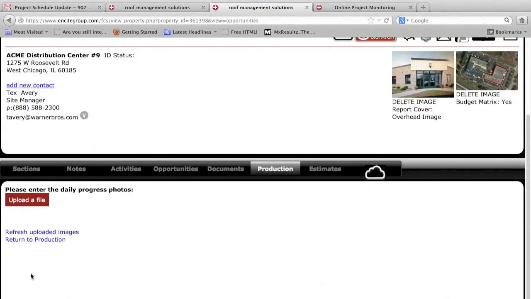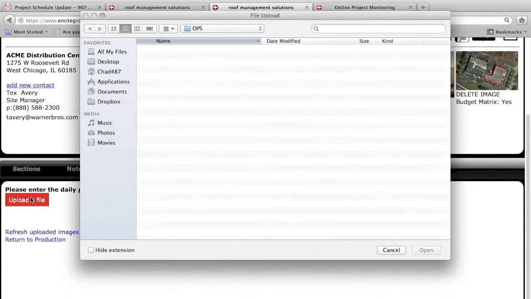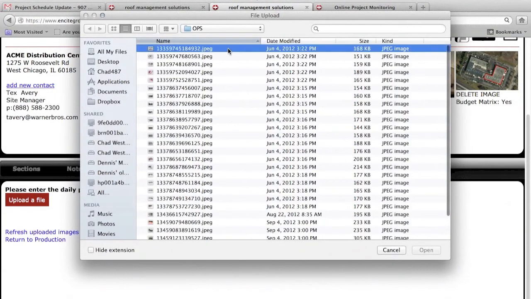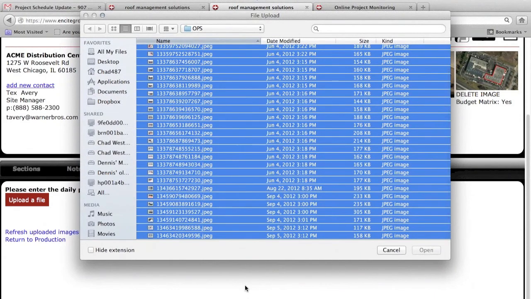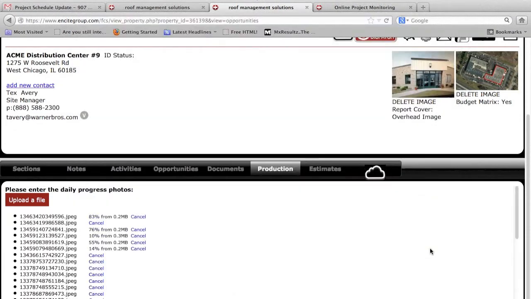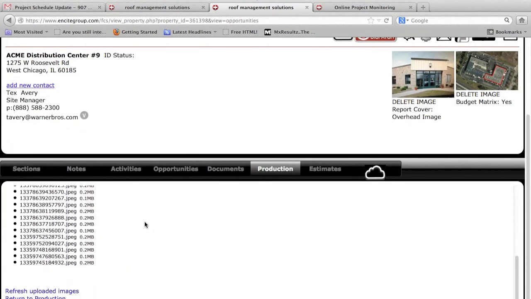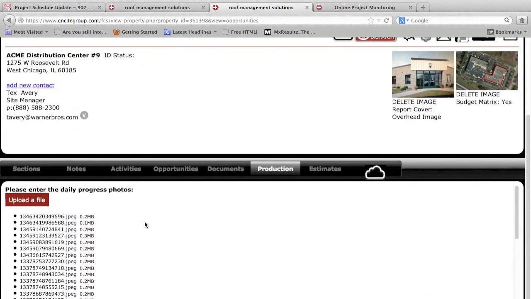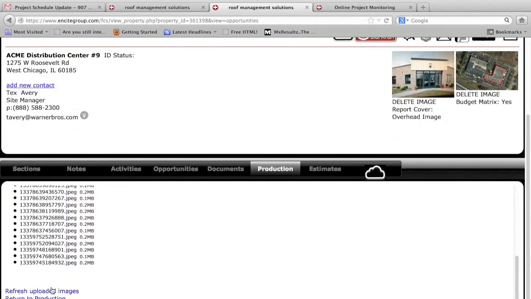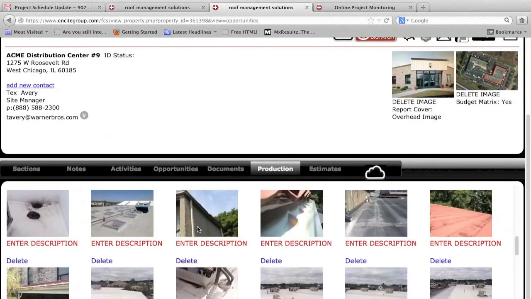Now, right here, this is a simple drag and drop feature for you guys to upload multiple photos at one time. So as I come in here, I'm simply going to select every one of these photos that I have, click open, and you'll see literally in seconds these photos are uploaded. And as I scroll down, pretty much as fast as I can scroll down, these are automatically going to be uploaded and housed for your daily project report. I can refresh these uploaded images, give it one sec here, and this will refresh all of these images so I can see these.